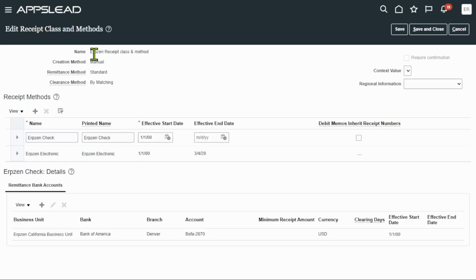So open this. Here you can see the creation method is manual and the remittance method is standard. Since it is a check payment method, the customer has paid us through check and we have to receive the check and deposit it, and later at the clearing house the check will be cleared and the amount will be credited to our bank account. So manual, standard and by matching.